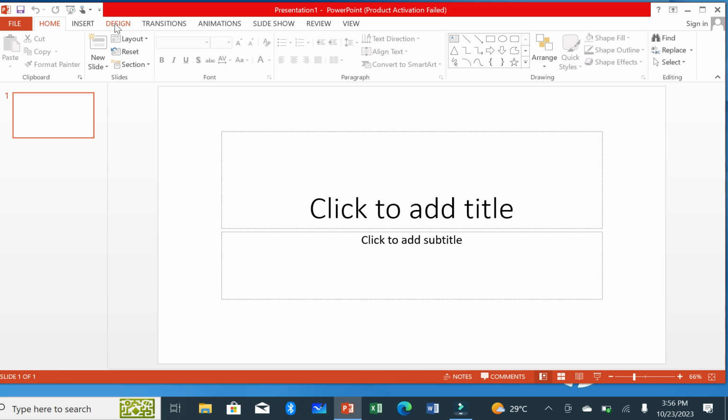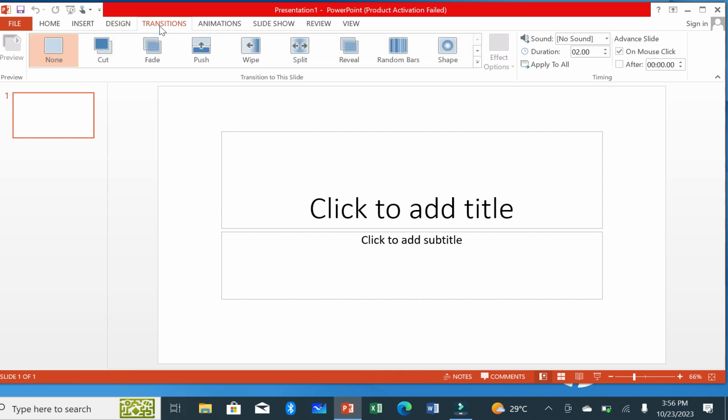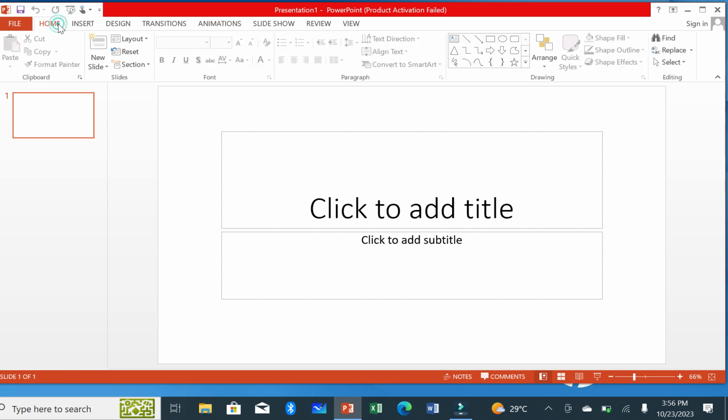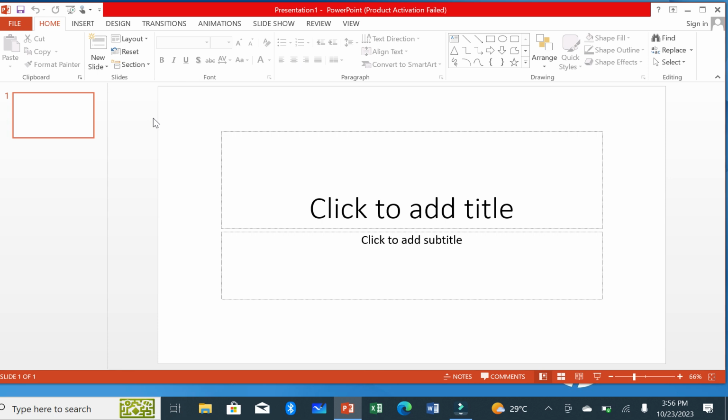Okay, so you click here, you have the design ribbon. You click here, you have the transition ribbon. You click here, you have the animations ribbon. You click on home, you have the home ribbon. So all these are the ribbon and these are the tab. You click on the tab and you click on the ribbon. So that is all for the ribbon and the tab. Remember, this is called the tab, this is called the ribbon.